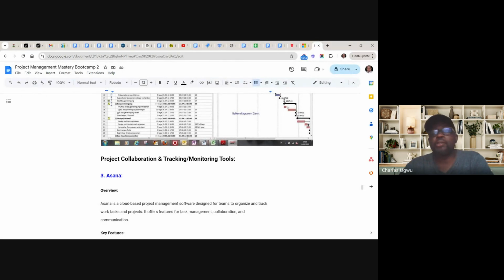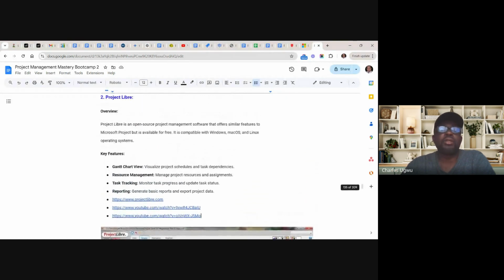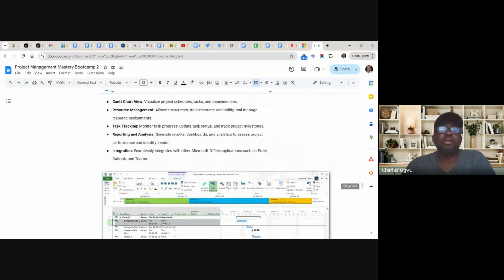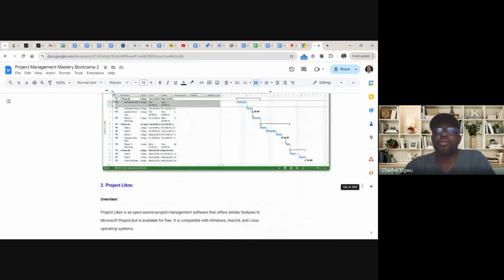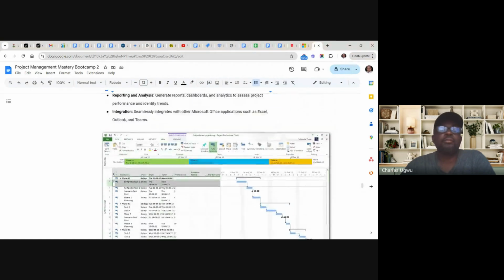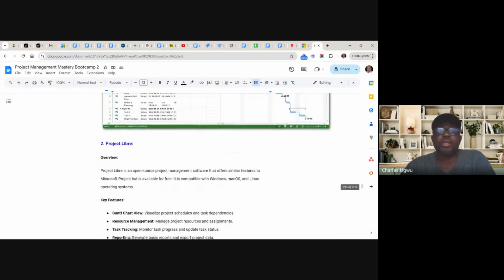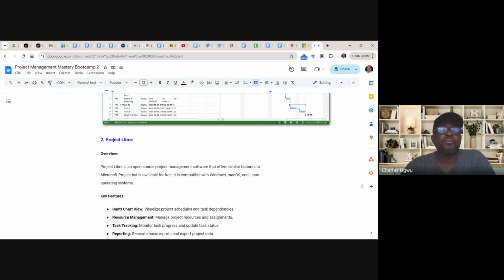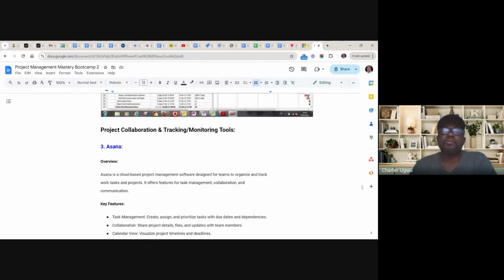Okay, we are coming back to essential tools in project management. We are done with the planning and scheduling tools, which we treated: Microsoft Project and ProjectLibre. And then we have collaborative tools.